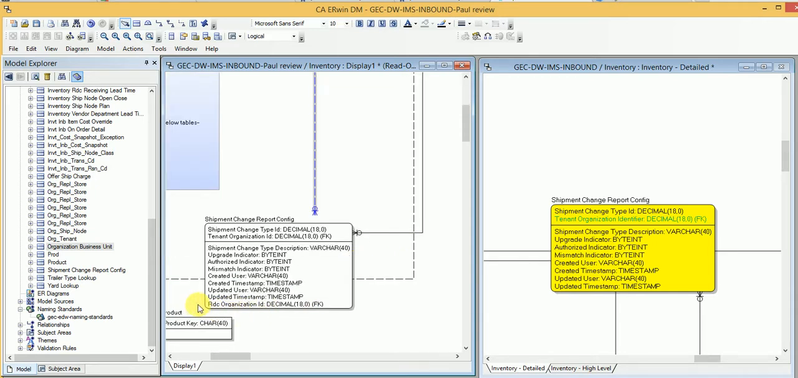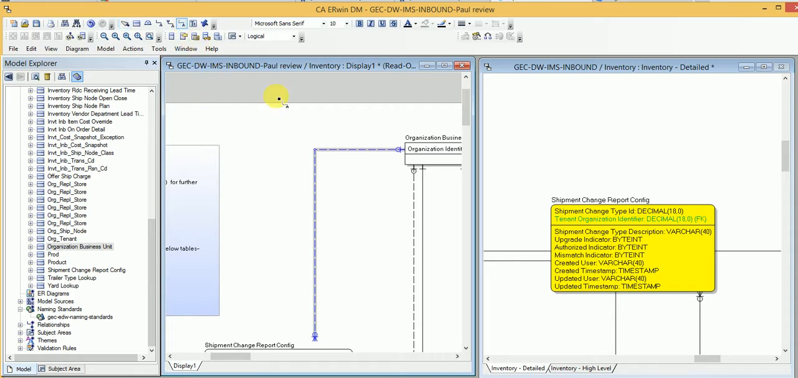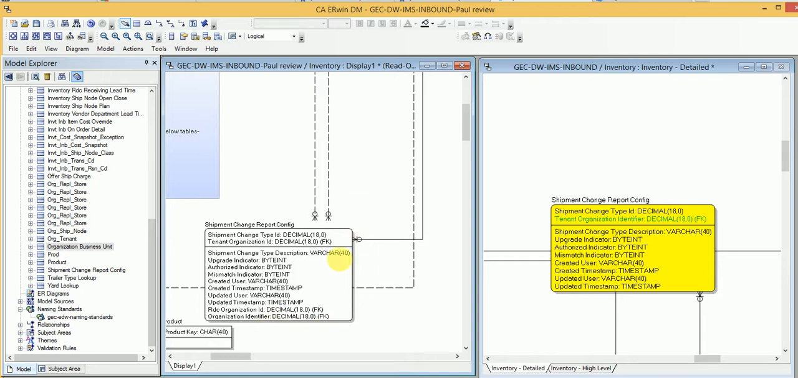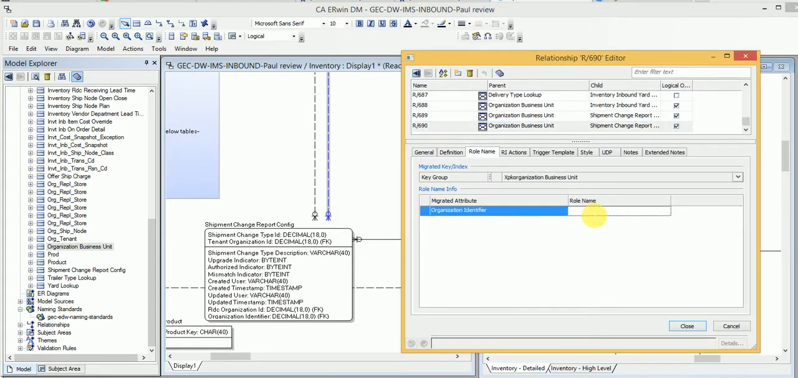And this is the new column. And if I want to add another relationship, then I can add another relationship. As you can see, once you add the new relationship, it will inherit the attribute name from the organization business unit, which is organization ID, and you have to name it correctly. So you have to right-click the relationship and go to properties and enter a role name.